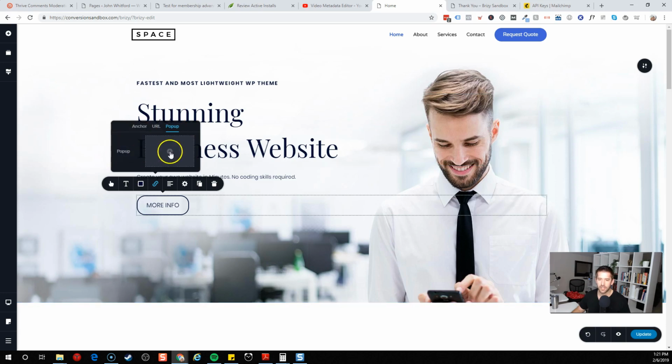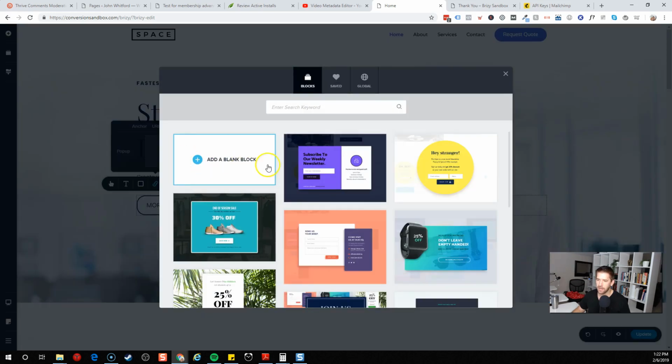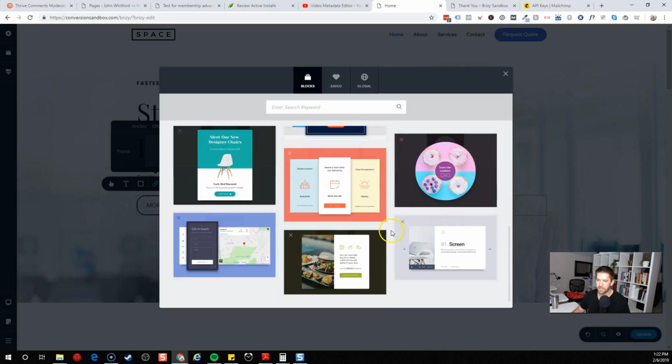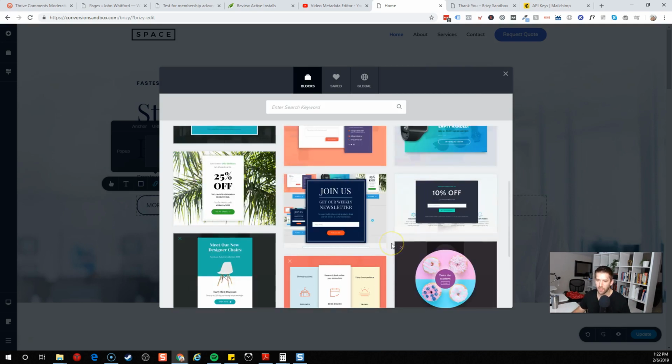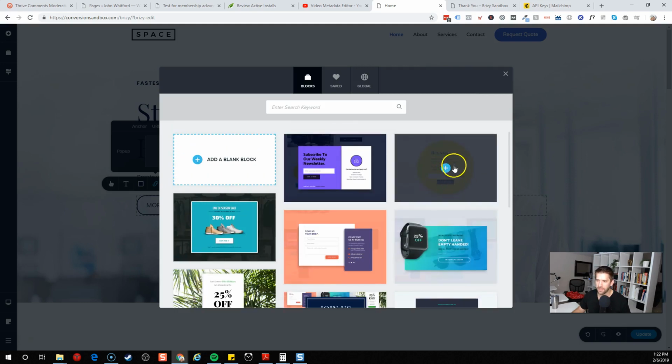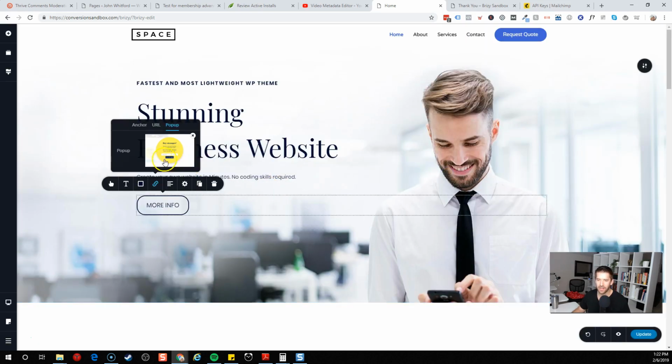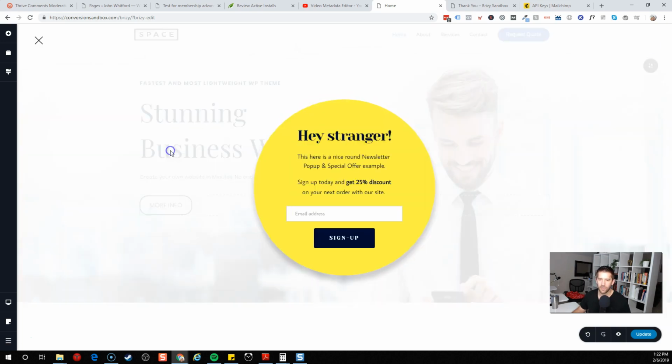So here you can insert a pop-up by clicking the plus button, and it will open up all of the templates they have pre-built for you. Looks very similar to Elementor, right? So you can pick one here. Let's go ahead and start from this one here, Hey Stranger. It'll add it in automatically, and you can click on it one more time, and now boom, you get the exact experience you would expect to see if you were using this on the live website.